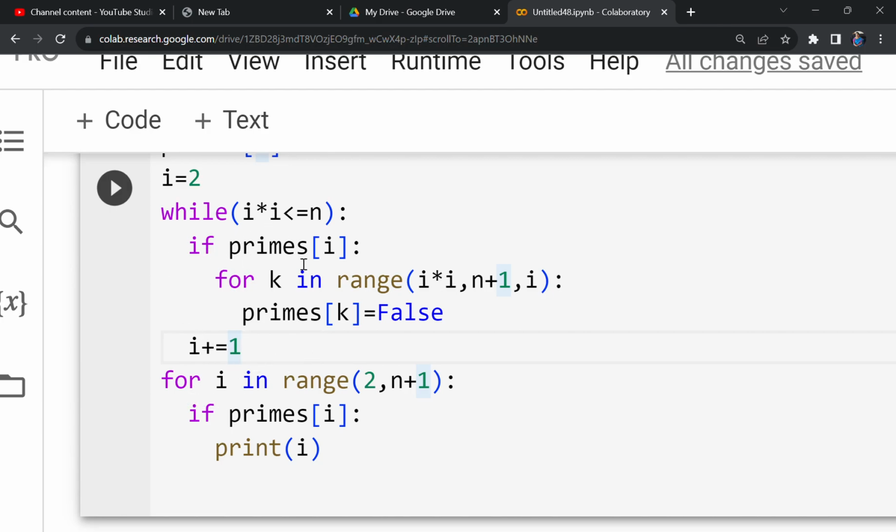So once this while loop is done, that primes array will be containing true value for prime numbers, false value for non-prime numbers. Now we have to collect the positions where it is true. So for i in range 2 to n plus 1, if primes of i, then print i. So this will print all the prime numbers in the range 1 to 100. Let me run this code.